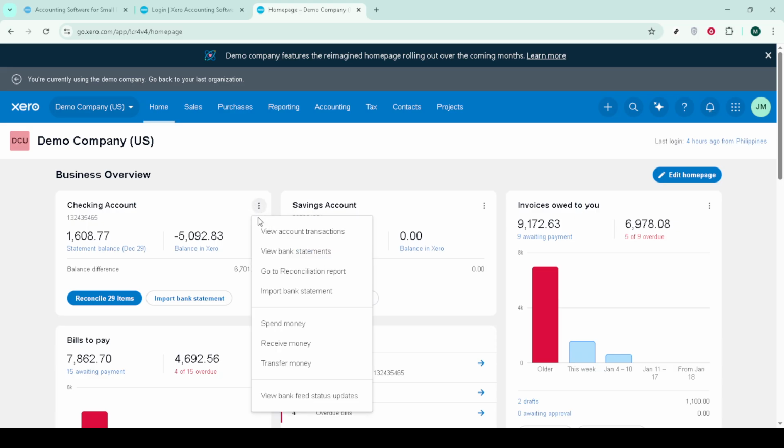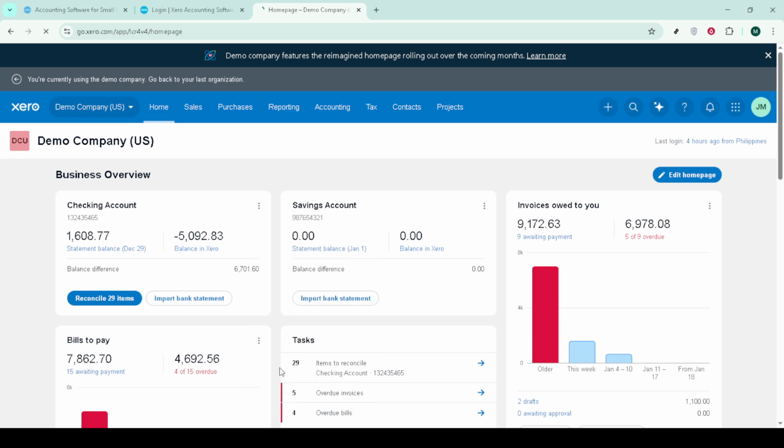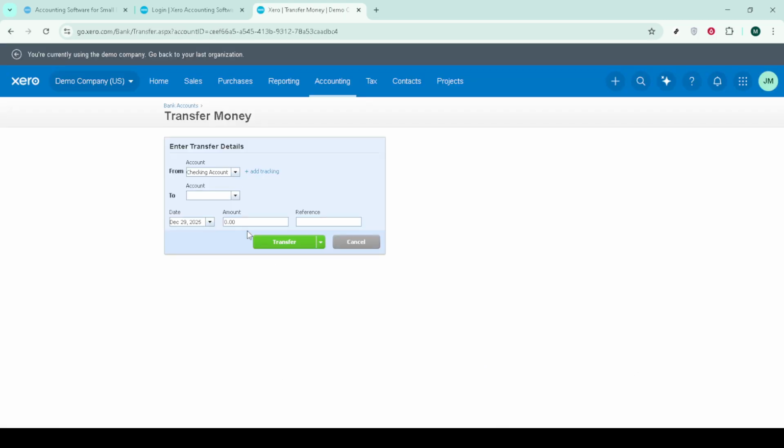On the dashboard, find your checking account tile. To the right of it, look for the 3 dots or options menu. Click that and choose Transfer Money. In Xero, a credit card payment from your bank is treated as a transfer between accounts, which makes it easy to reflect the movement of funds on both sides.